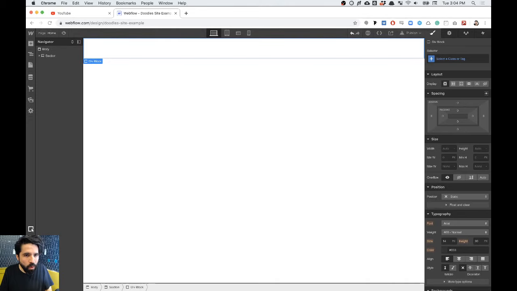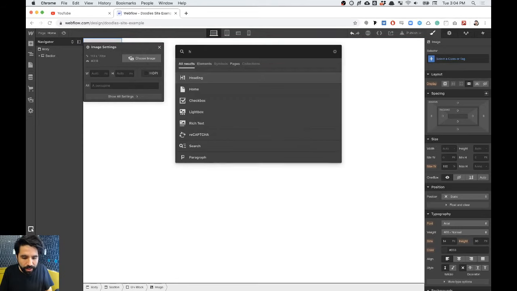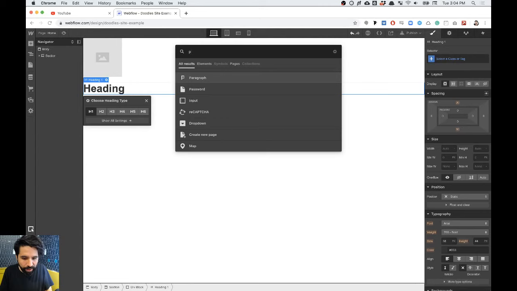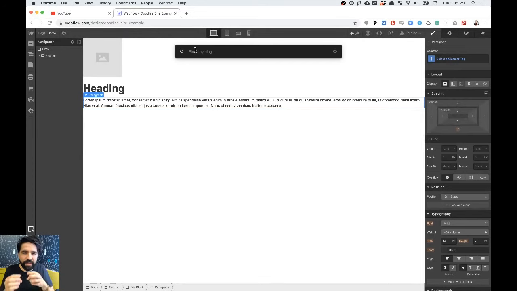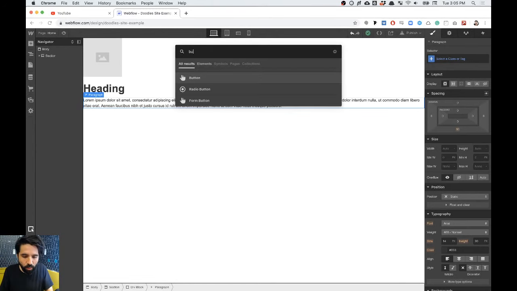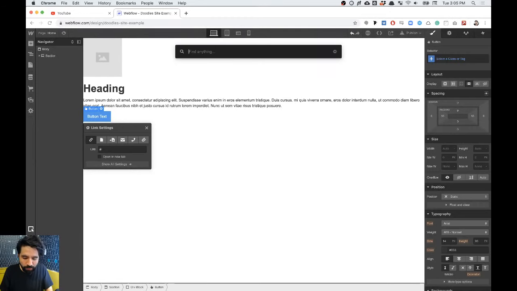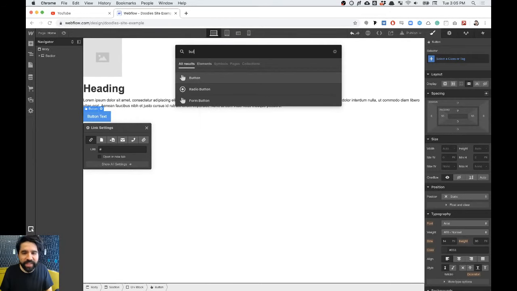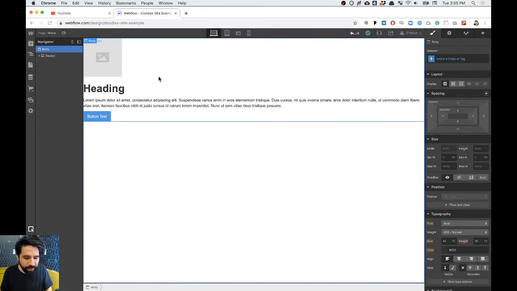And then I'm going to add an image, then a heading, then a paragraph text, and then a button. As you can see, I'm pressing Command E, which brings up a spotlight thing where you can search for what you want, and it helps you be super fast. If you already know what you want, for example button, you just start typing it, press enter, and you add it, my friends.